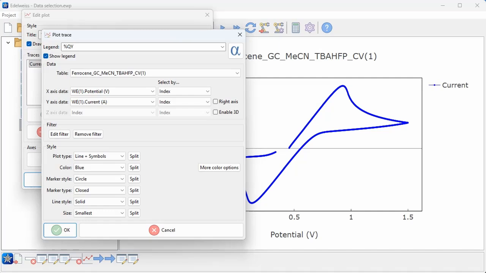In this plot, the potential is the x-axis data, and this is the fourth data series in the table, while the y-data is the current, which is the fifth data series in the table. And every time we open this plot, it will take the data in the fourth and fifth data series to plot. And this is what it means that we have chosen select by index here. The data series will be selected based on the index in the table. If we instead choose name, it will look for the data series with that exact name.